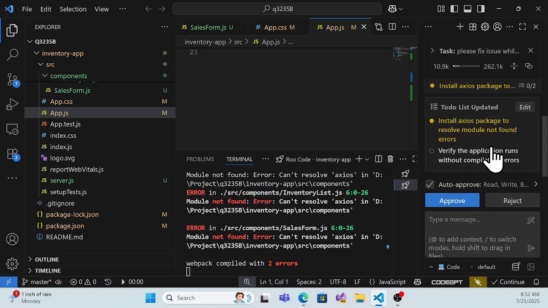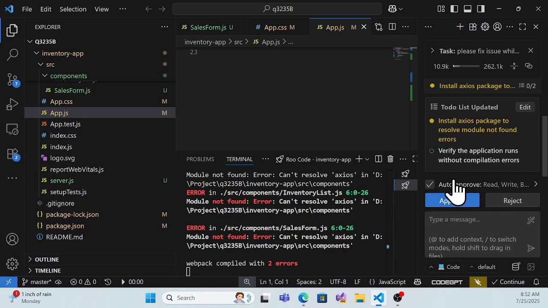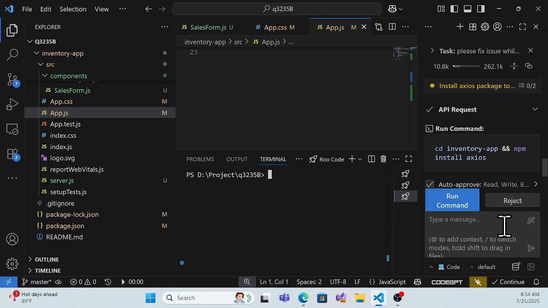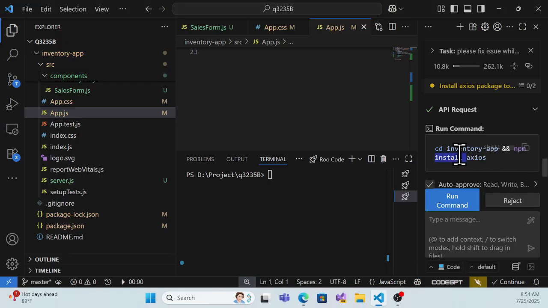Now see, it is asking me for two actions: one is to install the axios package to resolve this module not found issue, and also to verify the run app. So I'll simply approve that. Now I'm getting this command, but this command won't work, because they used the double AND operator and that terminal does not support it. Ideally you can just copy this and paste it.